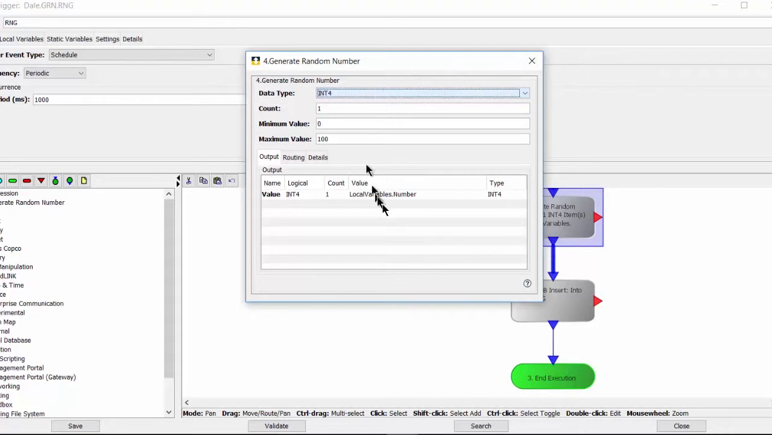I'm going to go with int4, which is going to give me a range of values up to about 21 million. I can produce one or more numbers at a time, giving me the ability to create an array. I can also set the minimum value and maximum value. I'm going to set the minimum value to 52 and the maximum value to 94. Now, with the generated random number, I have to store it somewhere in either a local, global, or static variable. So I've chosen to store this in a local variable called number.